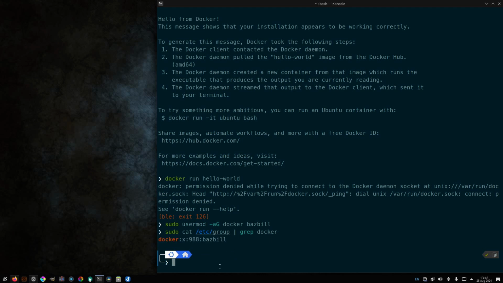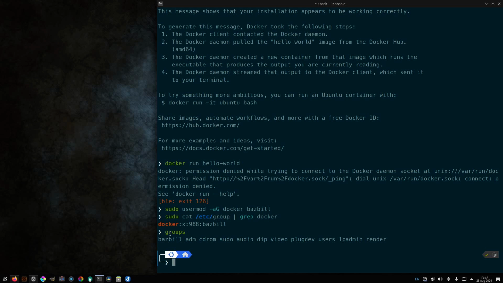And we can also validate it by just simply typing the groups command. Now, it's not registering in here because I haven't restarted and reinitialized the environment there. I would have to log back in order for that to take effect. So once I get logged back in, I should be able to run Docker commands without any issue.